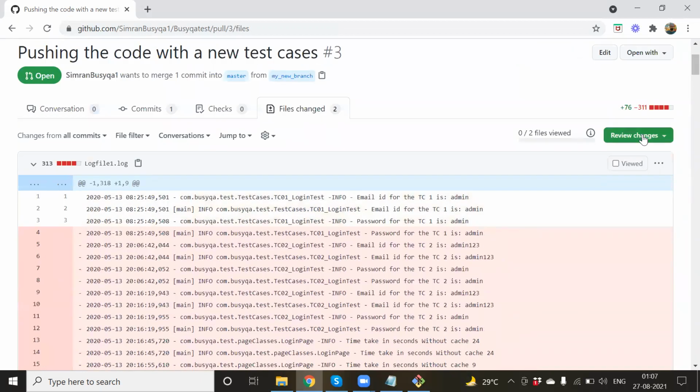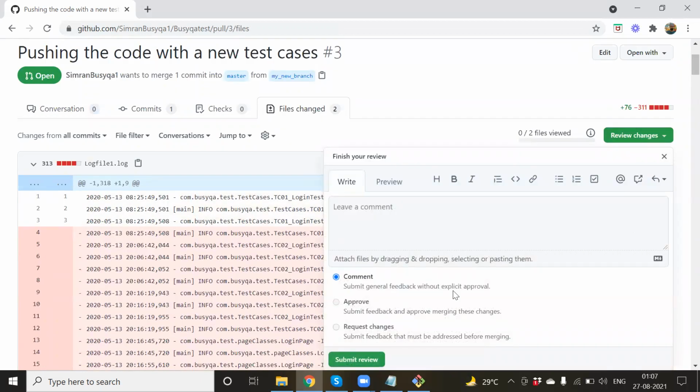So here as a reviewer, I will be getting this review changes option. I might put a comment, or maybe I can request changes, like I give them the rework. I can assign it back to the person who has created this PR, whose branch has got these new changes, or I can approve. So right now I'm just approving it.